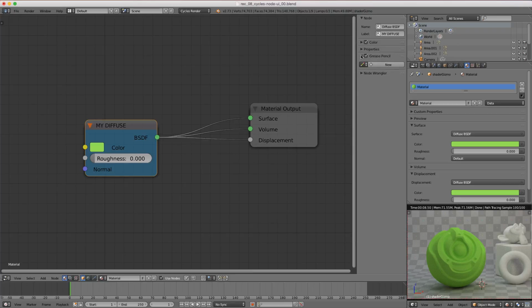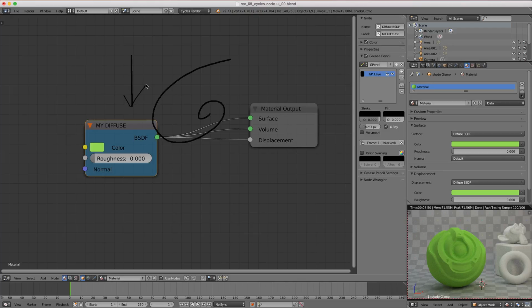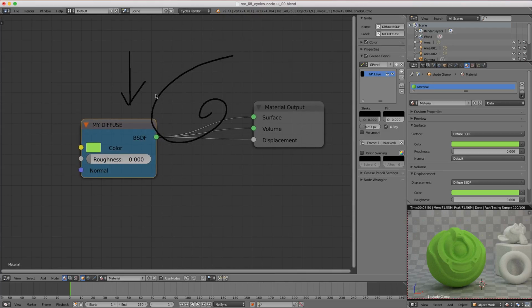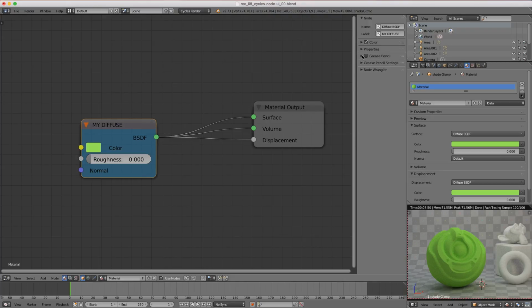Below that, we have a grease pencil in case we want to draw strokes or make notes to ourselves on the node editor canvas. We can do that there. And below that, grease pencil settings. And finally, the node wrangler.